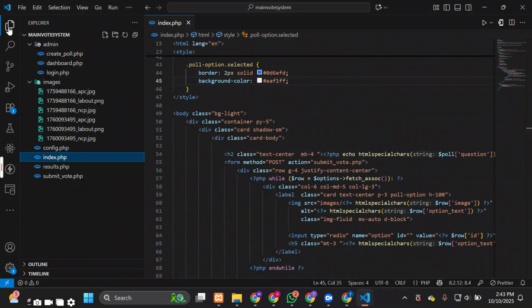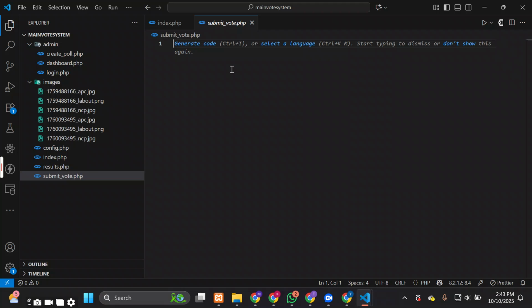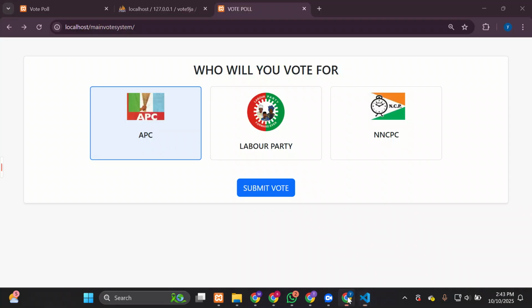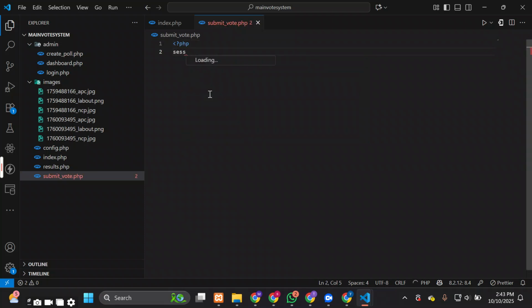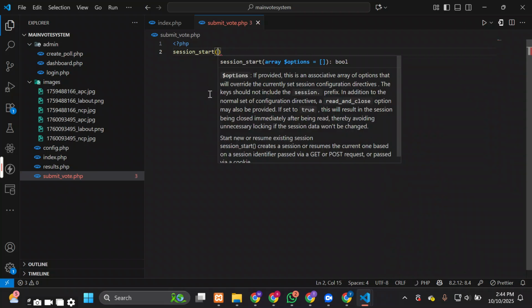All right, so what we're going to do right now is I've created a file here called submit_vote.php. So it means that anytime the user clicks here, this logic is going to run, which is the logic we're going to build inside of this file. So let's begin. The first thing we need to do is start my PHP code. So it's going to be PHP, and I'm going to start with my session_start, like this.